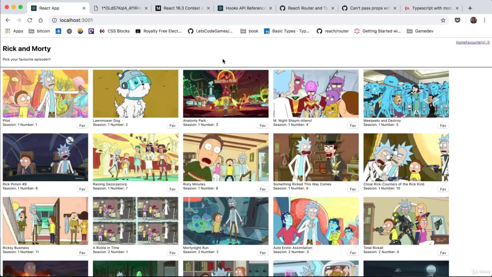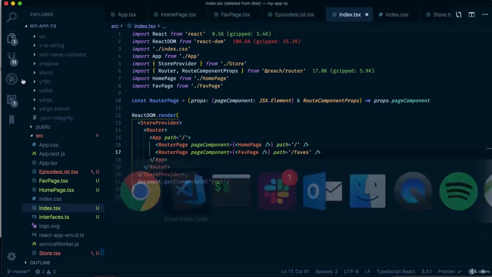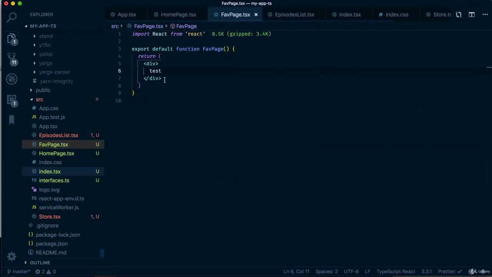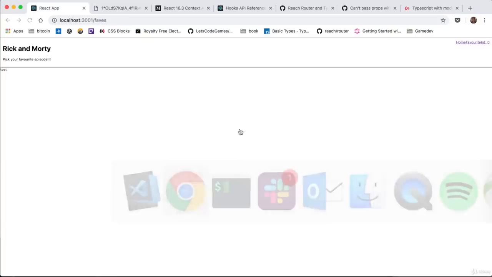Go to our browser, and we should have two different paths here, one going to favorites and one going to the home page. Favorites currently says test because that's what I've put here, but you can put anything you want. Okay, now let's populate our favorites page to show the favorites we select from our home page.